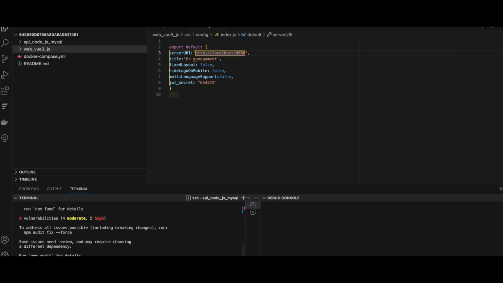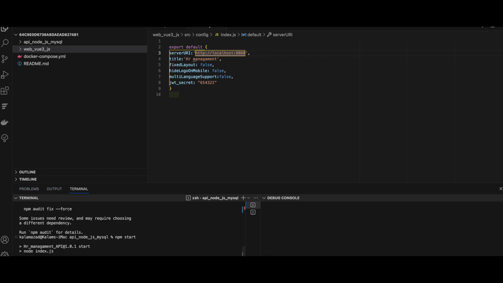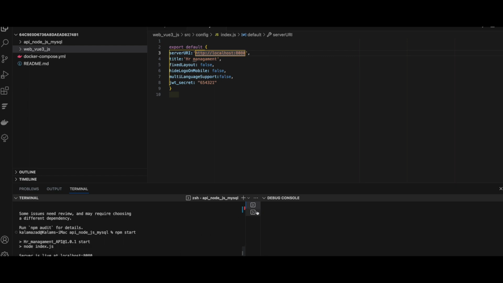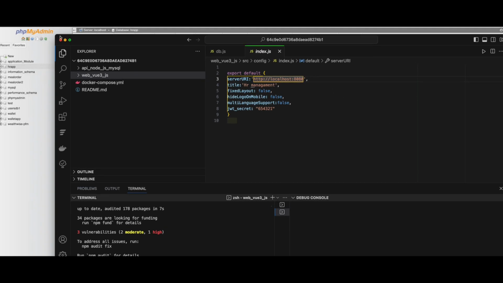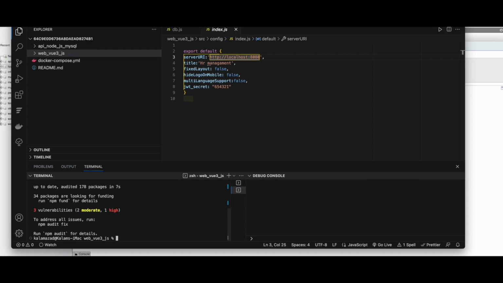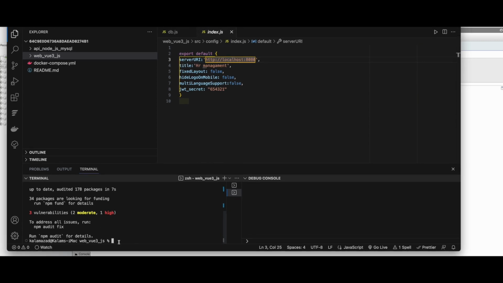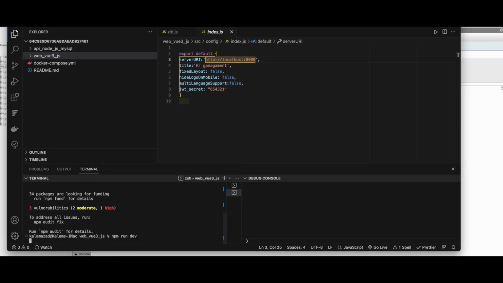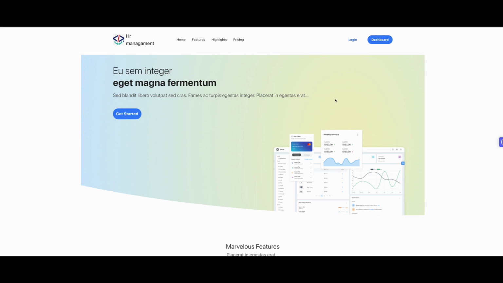Let's run the backend. npm start. It started. Let's run the front end. npm run dev. So yes, our front end and back end both have been started. When you click this link, yes, our application also started.